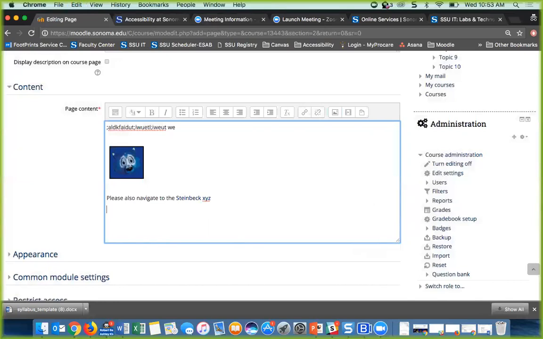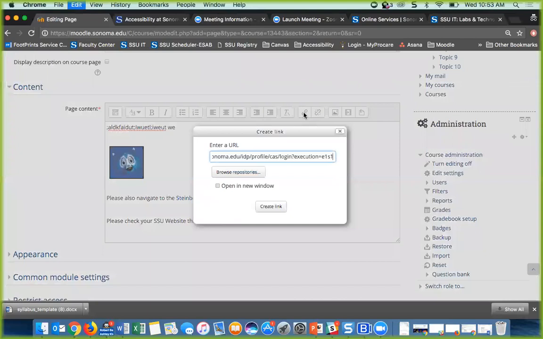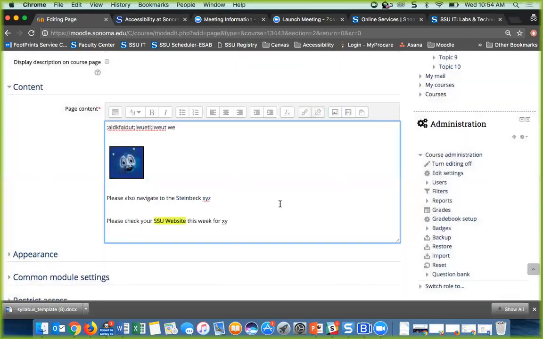That's right. So we could also say, please check your SSU website this week for XYZ reason. So if I highlight SSU website, because that would make sense, that's a good area, and then I create the link, then I can paste that link, ask it to open in a new window and create the link, and now that language has become hyperlinked. Does that make sense? Okay.